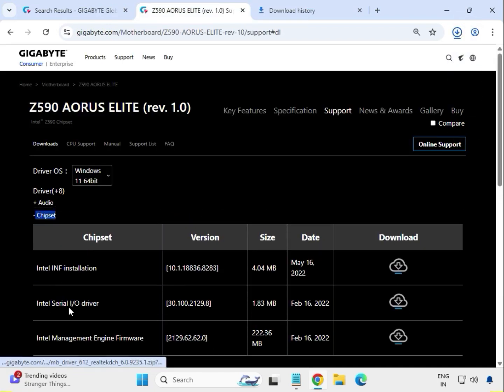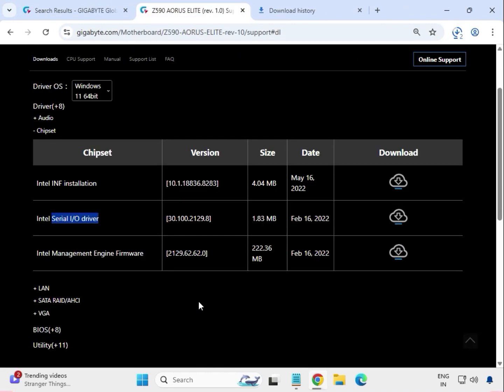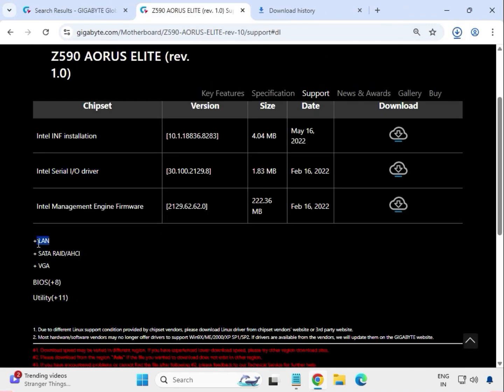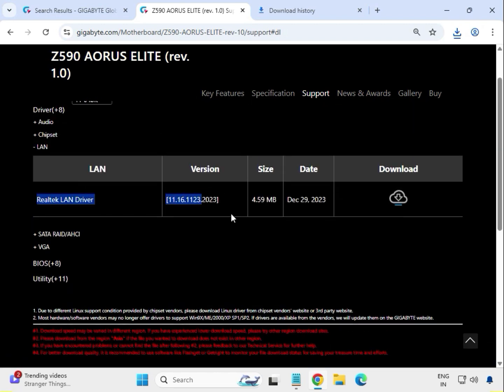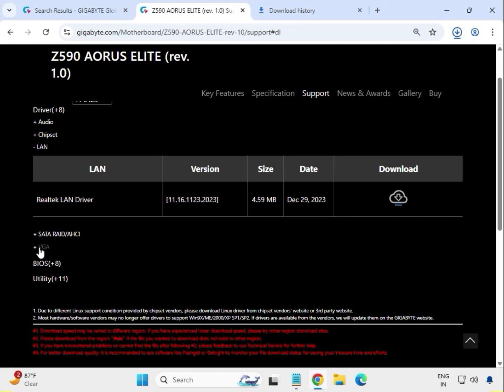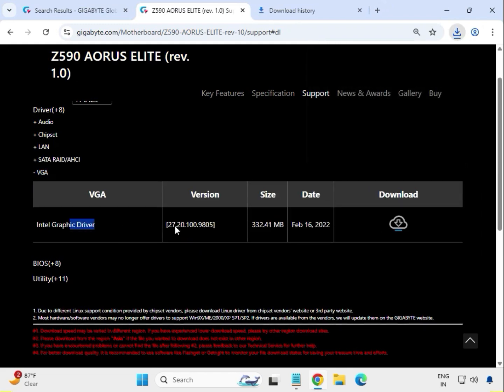Chipset, INF installer, serial driver. Both are required for the driver. Download them one by one. LAN driver, the internet driver, Ethernet driver. You can see the Realtek LAN driver, and click to download. Then VGA for the display driver, the graphic driver. You can see the same, click to download.